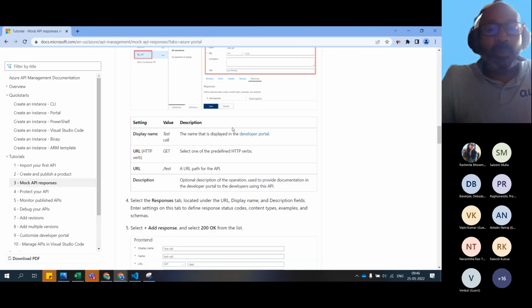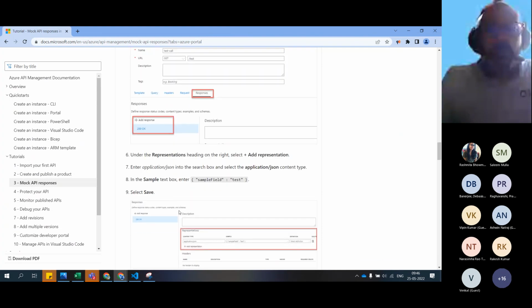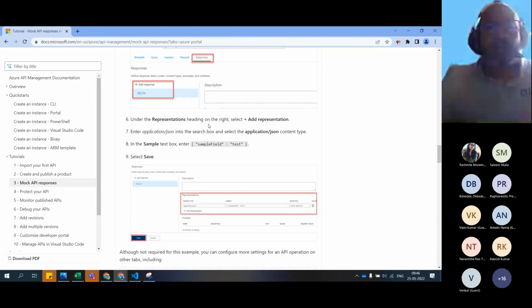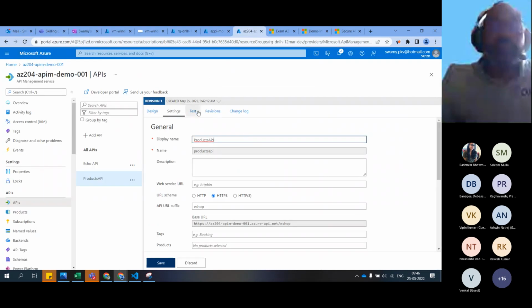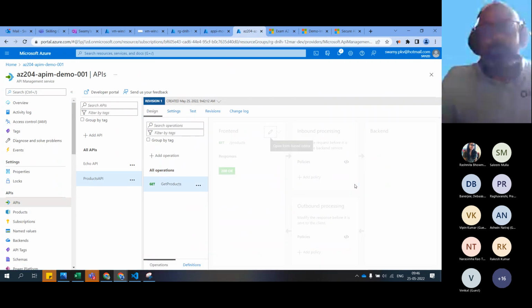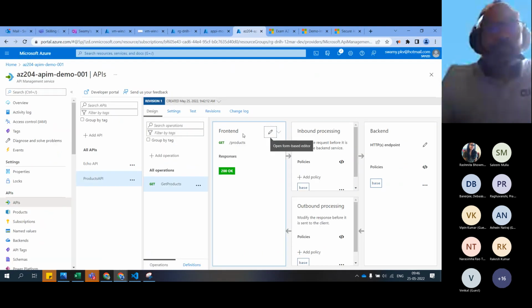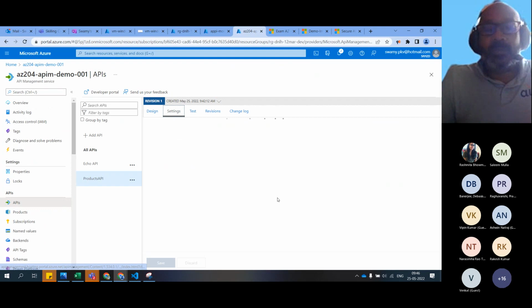So we have added an operation, and we have created the response type, and we said that anyone who's calling, we need to send the 200 response. So under the representation heading, we need to add a representation, and we will change that. So let's go back to the design, and we will change the representation. We need to add the representation for this particular operation.